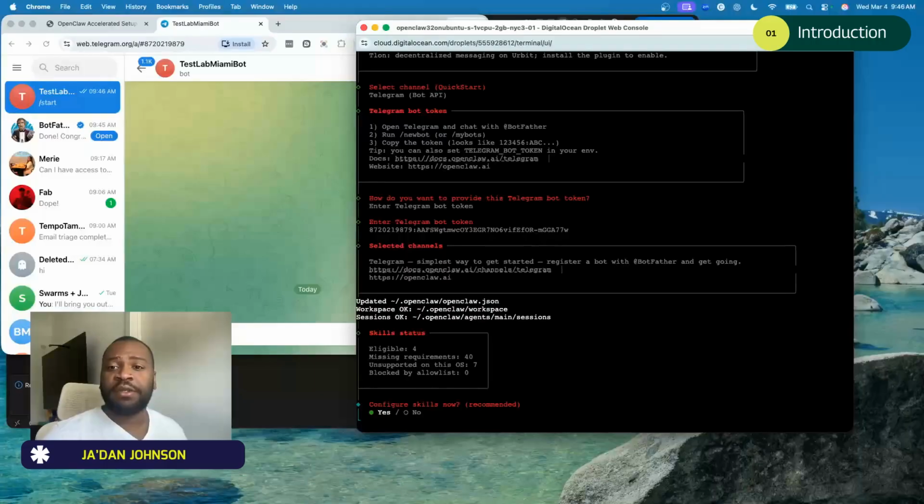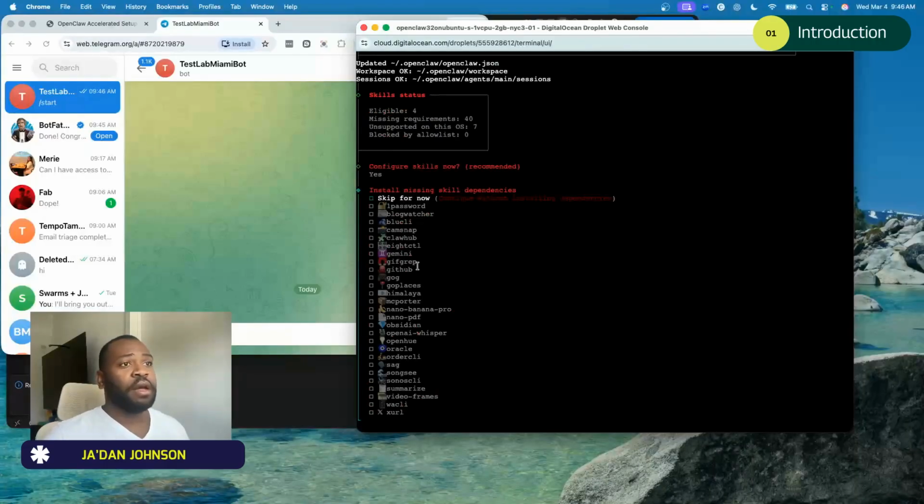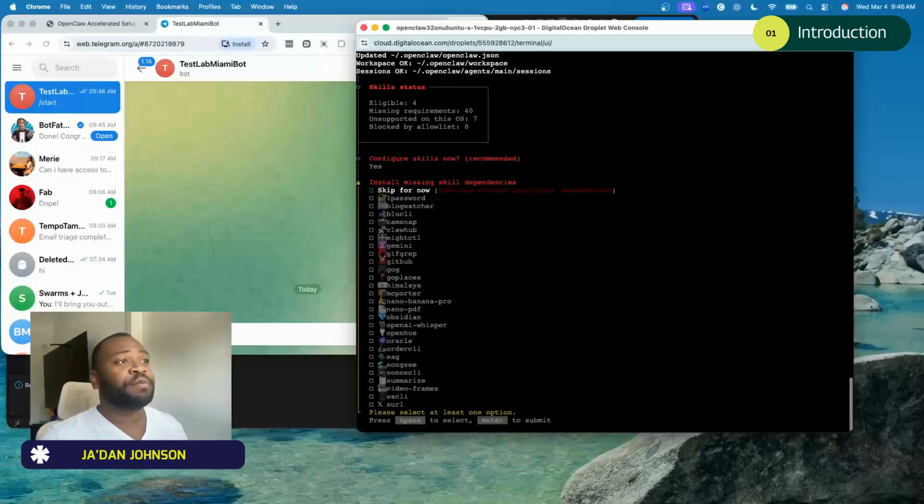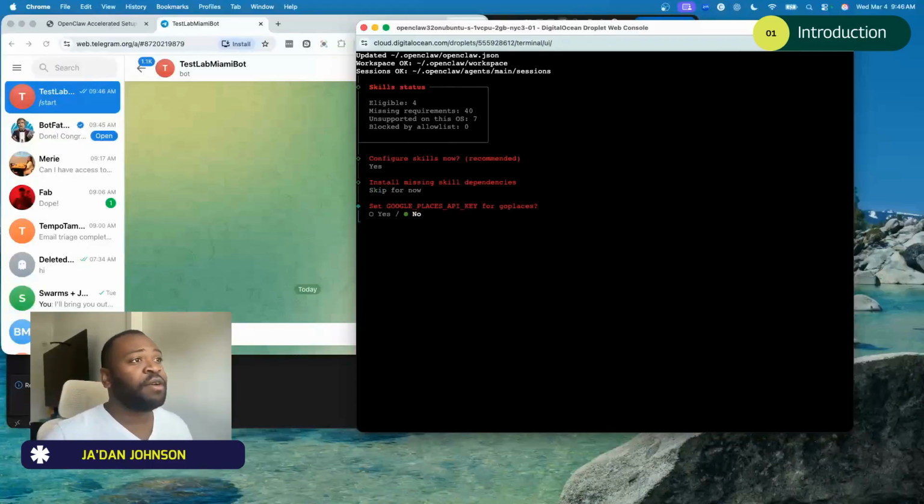The next thing that you're gonna want to do is you're gonna want to hit yes to configure skills. And then you can go through and you can look at any skills that are missing. I'm also attaching a guide that will explain what skills are, what some of these different things are. And then you can just go through and do the installation. It will give you the step-by-step instructions on what to do. But for me and the purpose of this guide, I'm gonna hit skip for now. You're gonna hit space and you're gonna use that to hit skip for now.